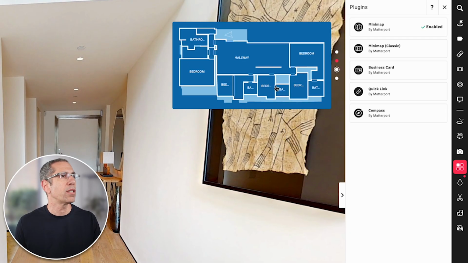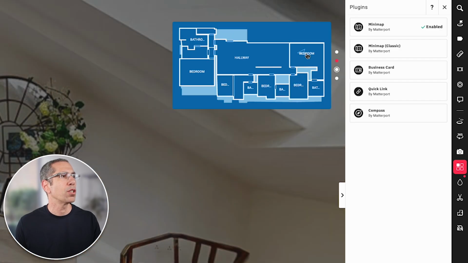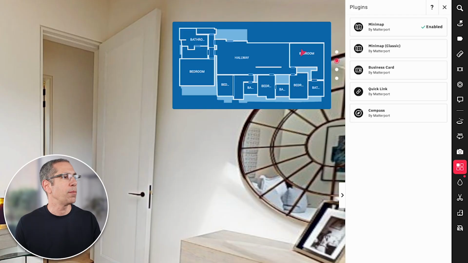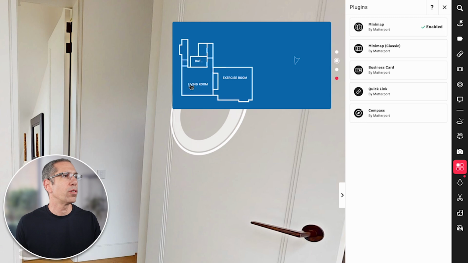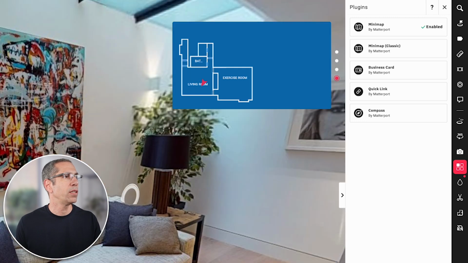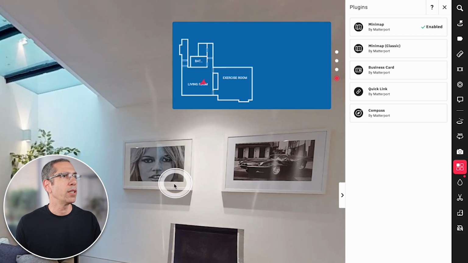So if I want to see what the second floor looks like and want to navigate to this bedroom, I can just click on the bedroom and it'll take me there. That is something that the classic minimap cannot do. So if I want to go down to the lower ground floor, check out the living room down here, I can navigate this way as well. So not only does this reflect where I'm moving around the model, but I can also actually use this to navigate around the model itself. That is not an option with Minimap Classic.